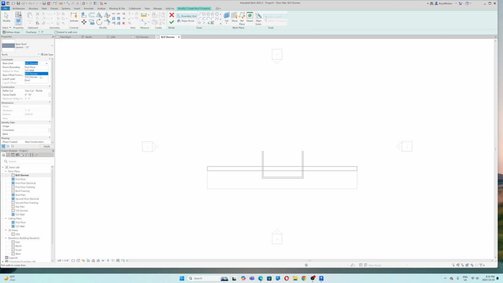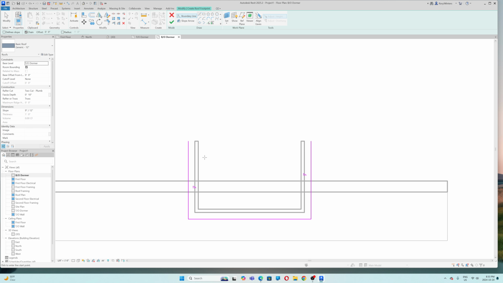So we're going to change it to top of dormer. I wanted to put top of dormer wall, but I guess I did not. And then I want to select the walls. So I want that one to be sloped, and I want this one to not be sloped, but still an overhang. And then I can just take this line.